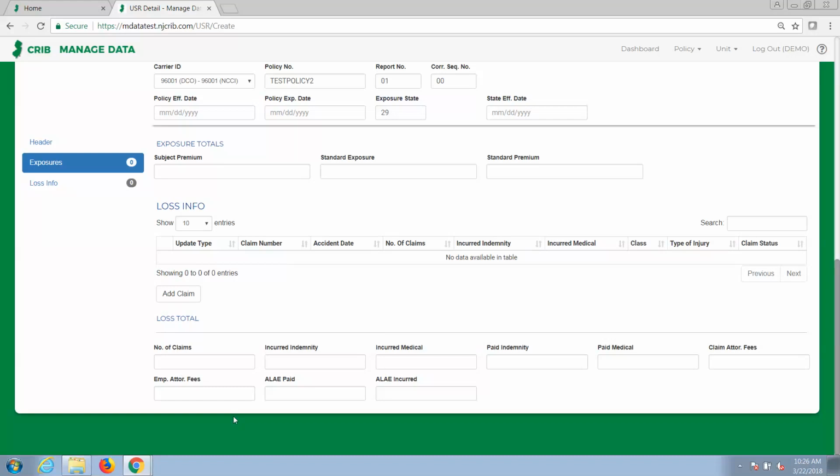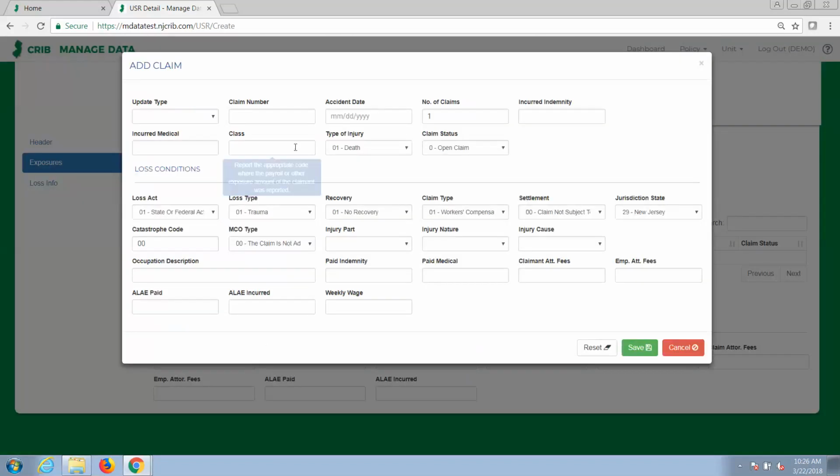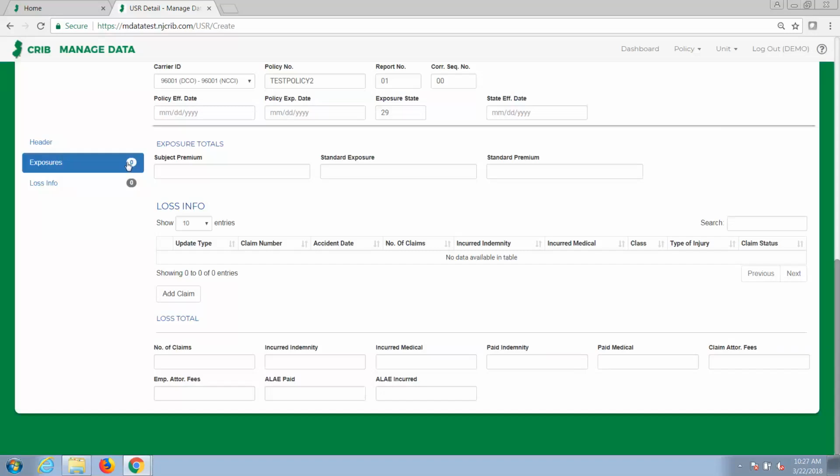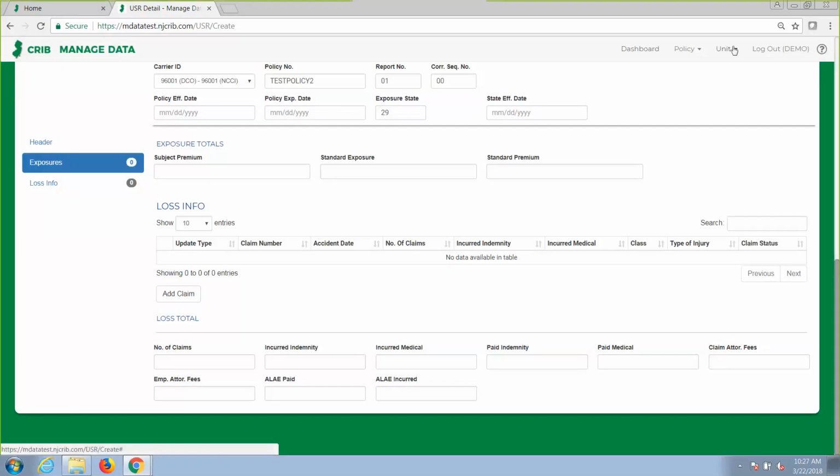On both the policy and the unit screen, we've added tooltips to every single WCIO field that you would be inputting. By hovering over a field, you can see exactly what needs to be reported in each field. And that's on both the main screen and the detail screens too.